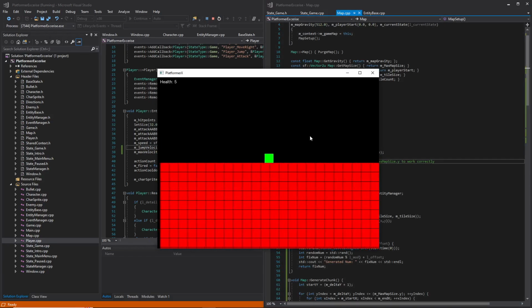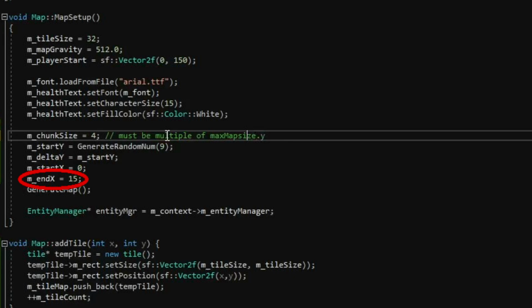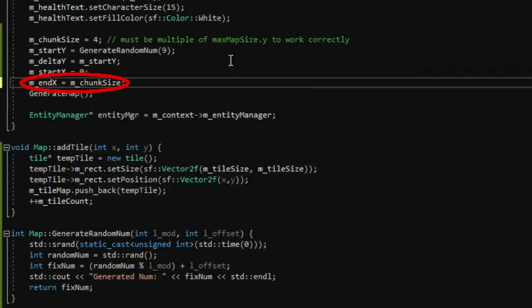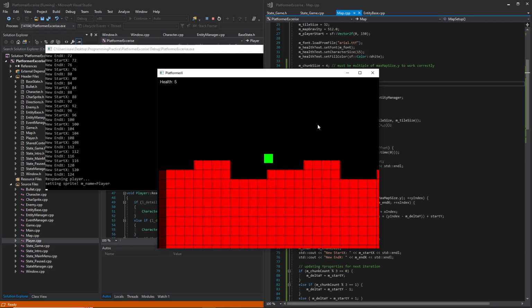Okay, no idea what happened here. After the first chunk, it seems like the delta y just stopped being modified. After some thought, it's the start x and end x properties, specifically the end x property. It needs to be initialized to the chunk size for things to work right. With that, the generator worked again.